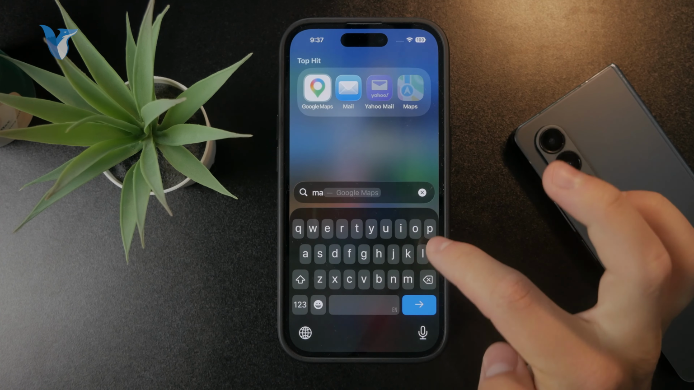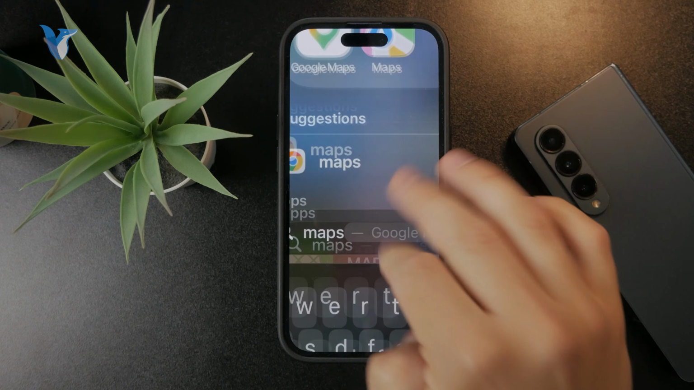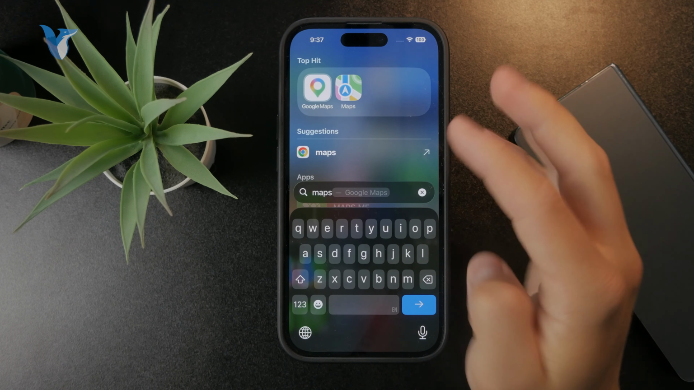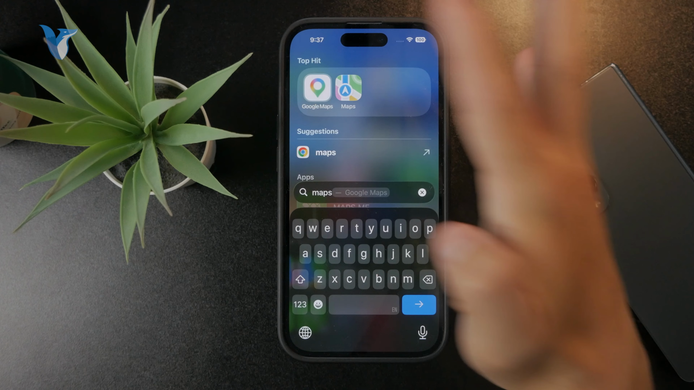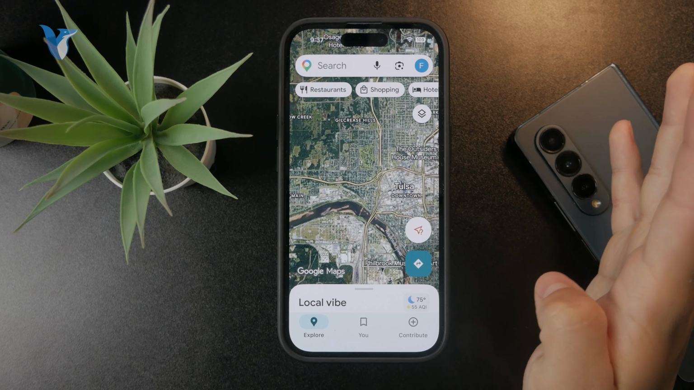So of course, we have the ability to open up Google Maps. As you can see, I have the latest update with the latest logo. So make sure you get the latest version if you don't have it. But get inside like this and you can browse the map as such.